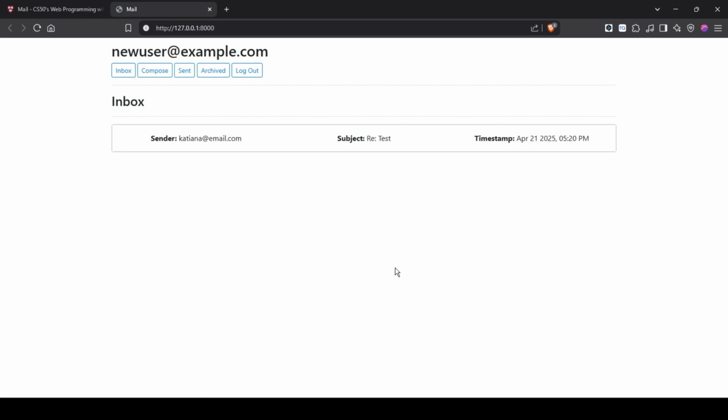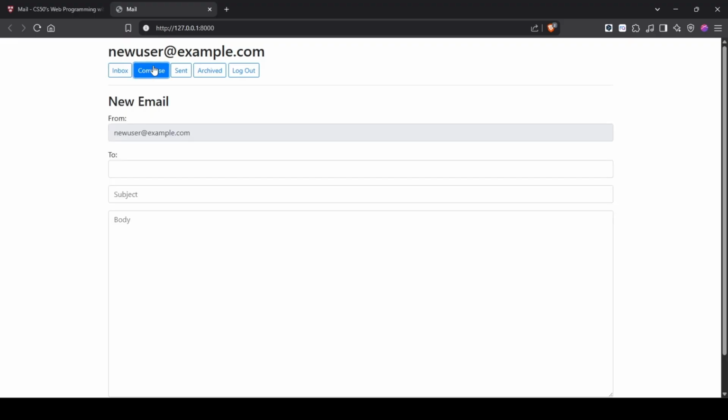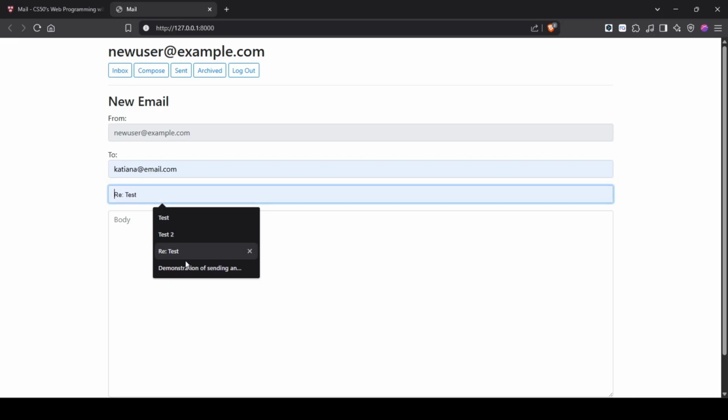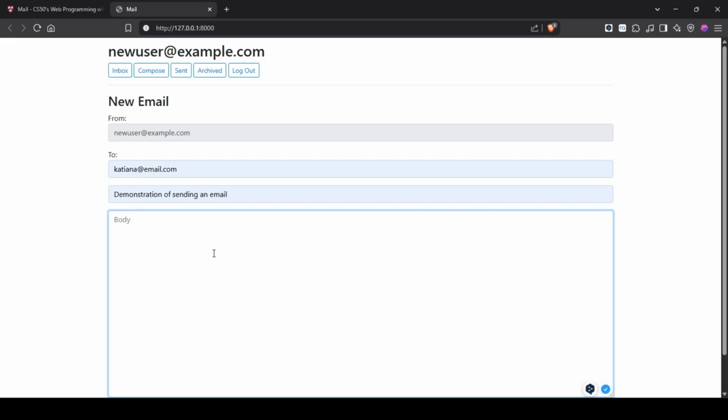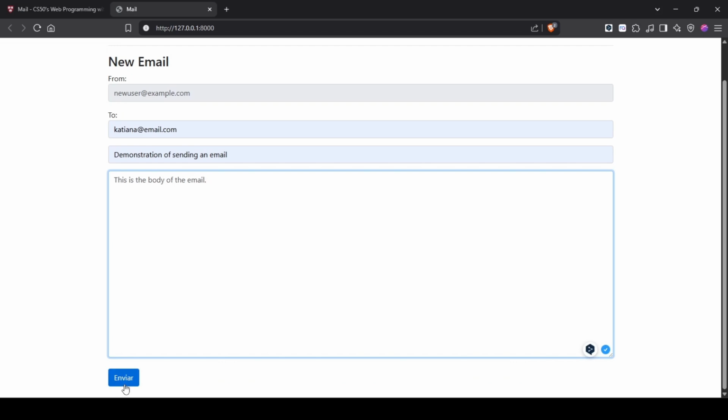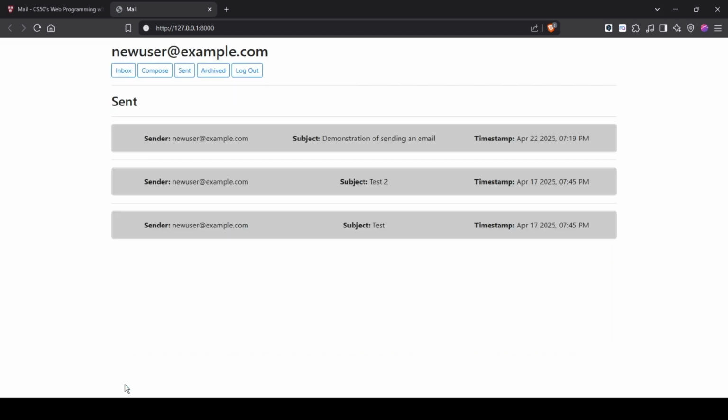Hi, today I will cover my project's functionality. Let's start with the first requirement, send an email. As soon as the email has been sent, the sent mailbox of the user will be loaded.